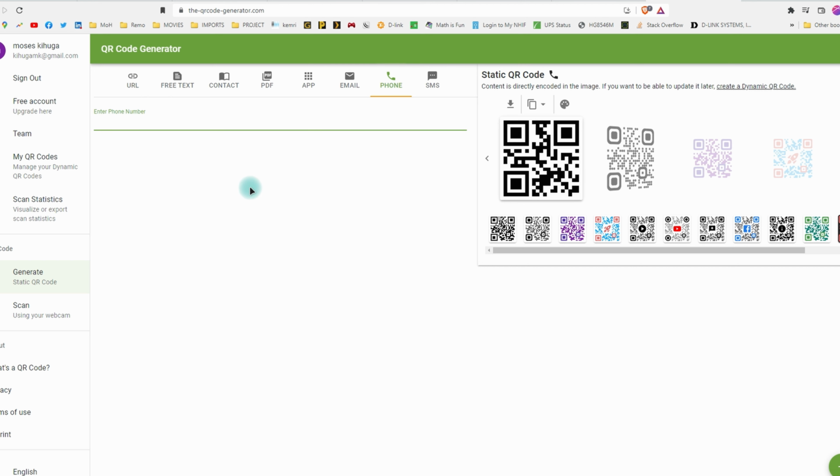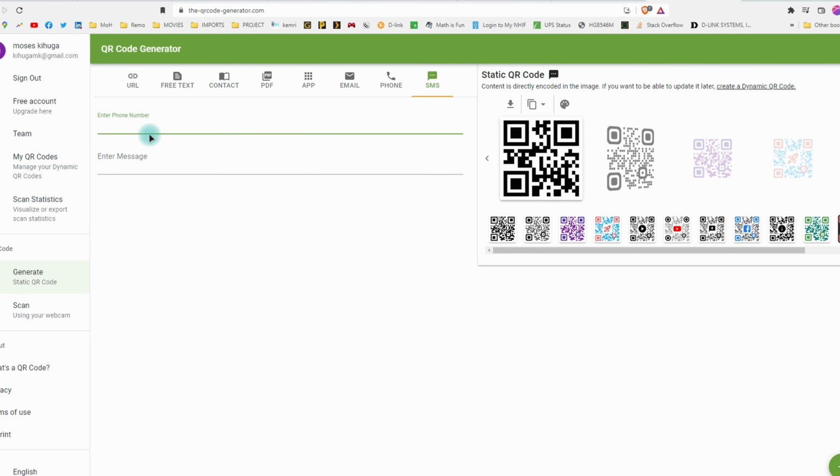If you want to create a phone number, then you can just enter your phone number here, and then the QR code will represent that. The SMS, the same thing. You enter the phone number and you enter the message. So basically what will happen is if someone scans this QR code using their phone, then the message that is in the QR code will automatically be sent to the number that is here, but now using the phone of the person who scanned the QR code.